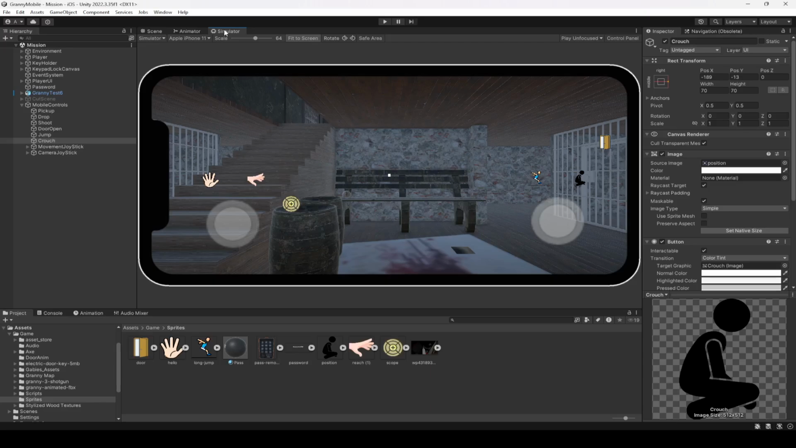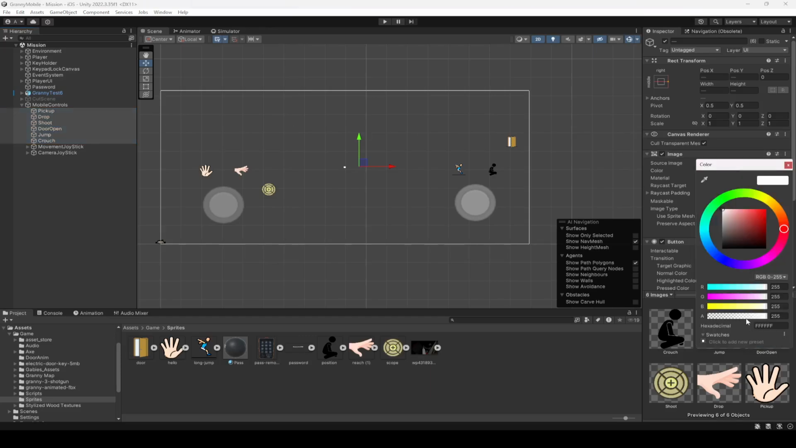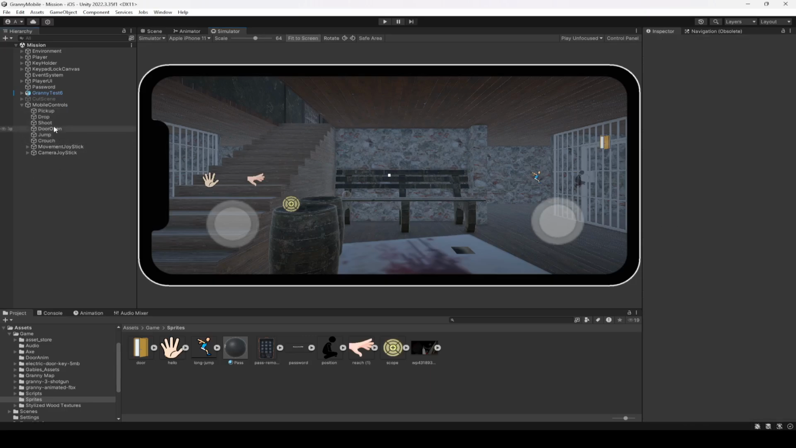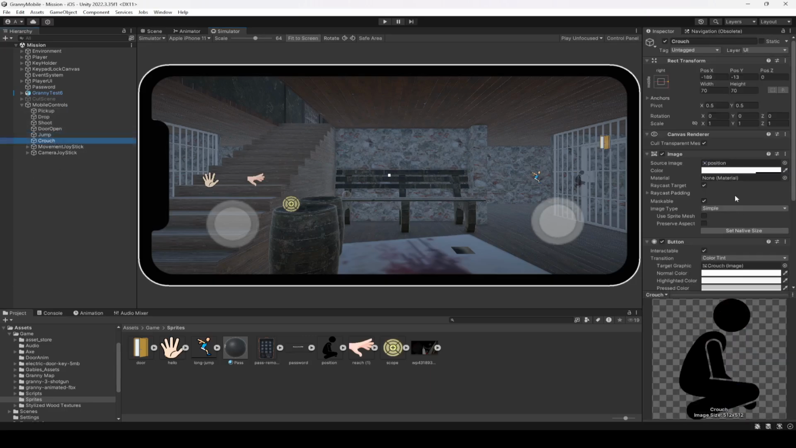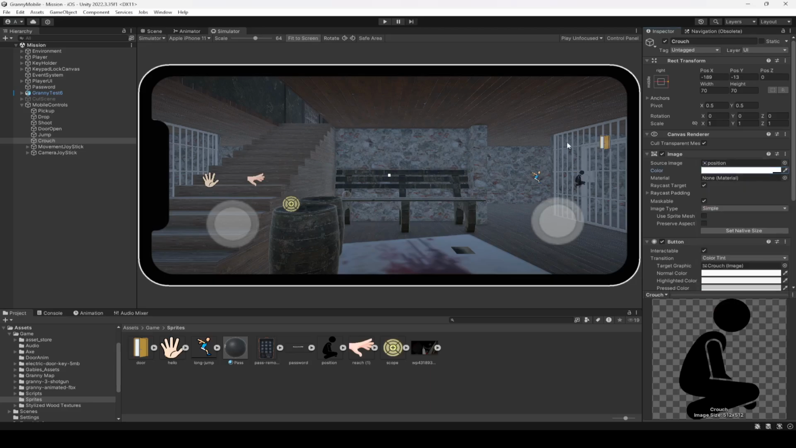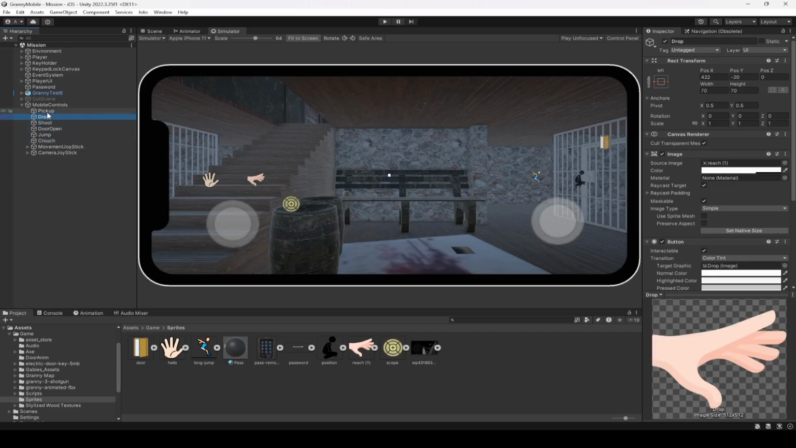Okay, so once all of these buttons are added, you can make them transparent a little bit like this. Okay, you can select the crouch one and make it fully available so that the player can see it clearly. Okay, once you do this, then as you can see all of the buttons are ready. So let's start from the pickup button.